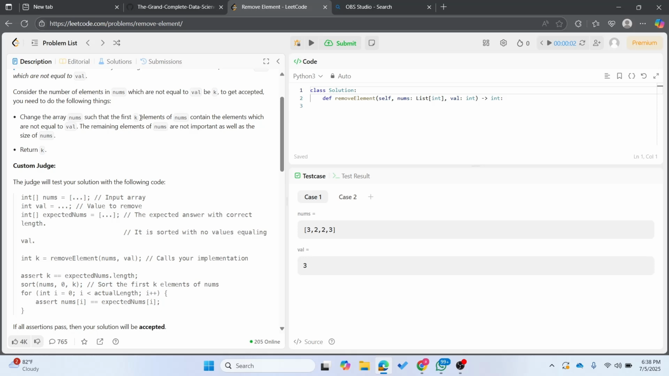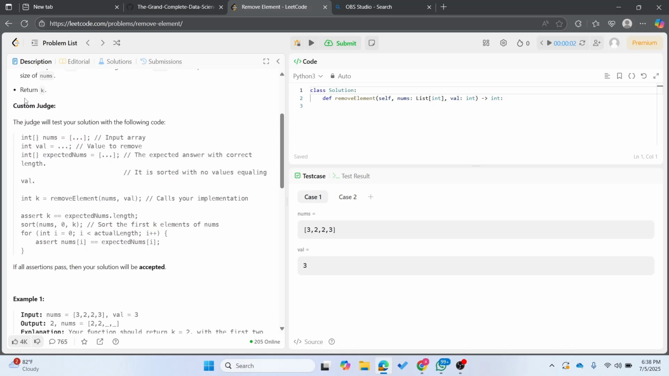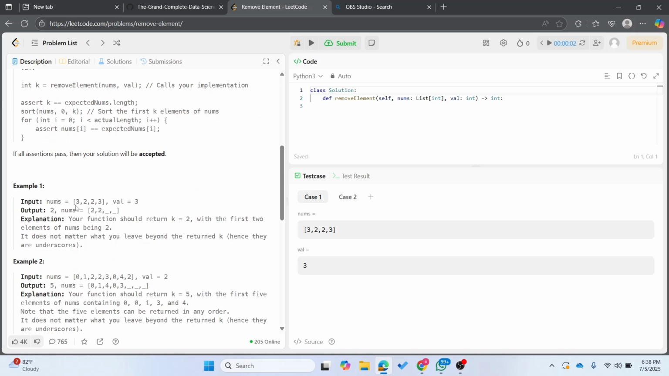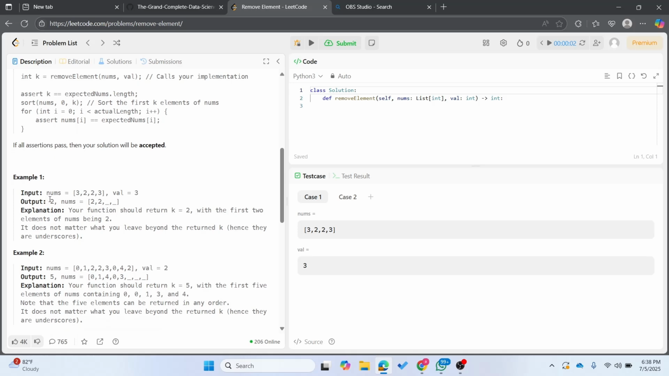Change the array nums such that the first k elements of nums contain the elements which are not equal to val. The remaining elements of nums are not as important, as well as the size. The main objective is to return k. If you remember yesterday's example, it is very similar to yesterday's problem. There we were returning the number of unique elements in the array, and the first k elements were the unique elements, and whatever came after those k elements, we don't care about it.